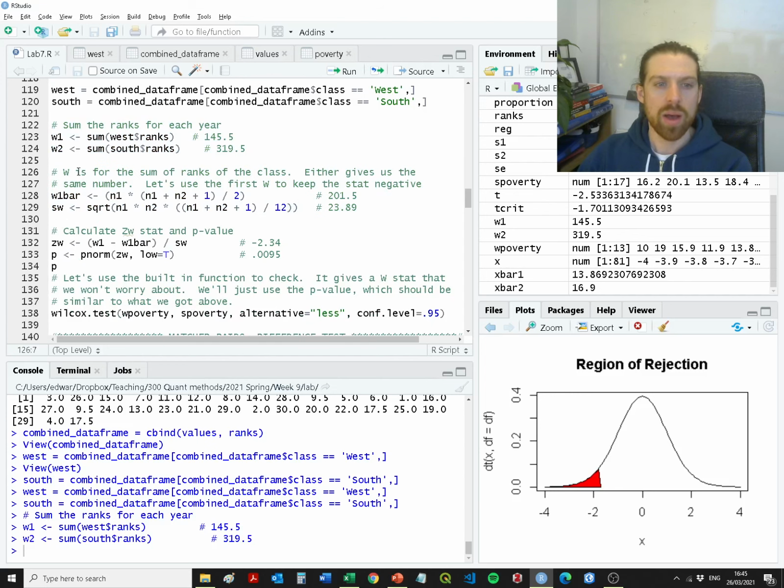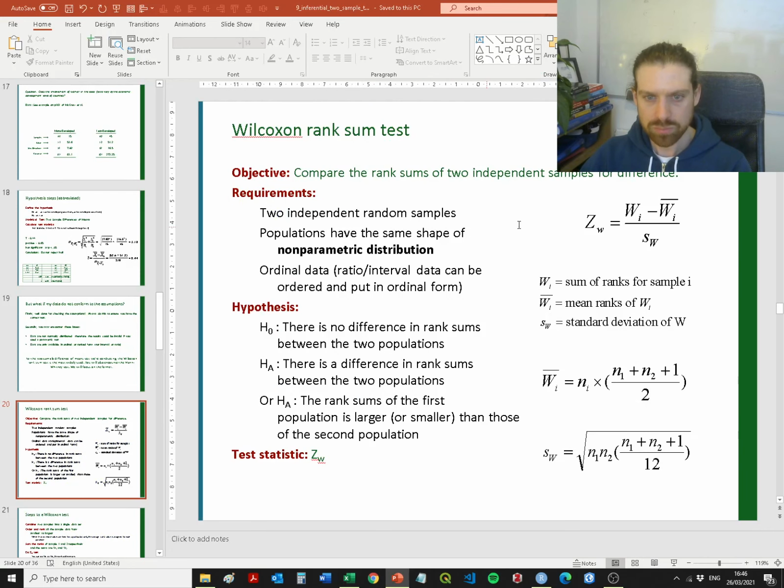W is the sum of the ranks of the class. We know that, I've just covered it. In this next part, we're getting that more complicated value here, which is the mean rank of Wi. You could use this equation just here: the sample size for the sample you're using, times the sample size for the first sample plus the sample size for the second sample, plus 1, as the numerator, divided by 2.